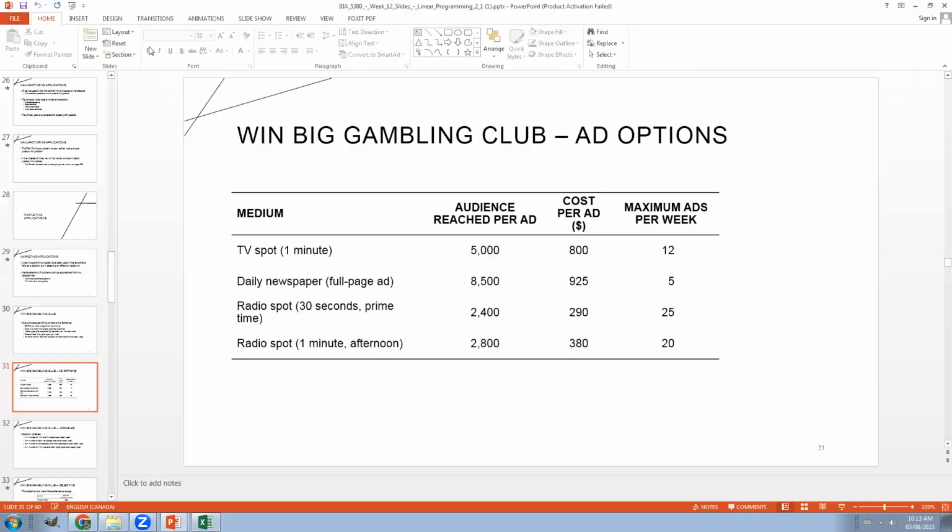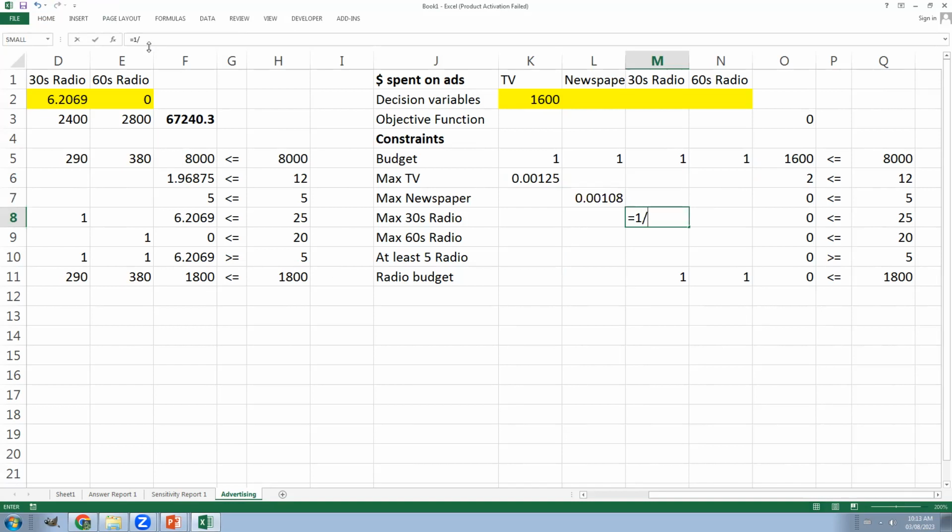And then here we're doing 290 and then 380, right? 1 over 290, 1 over 380. And then here for at least 5 radio ads, we need to do the 1 over 290 and the 1 over 380.